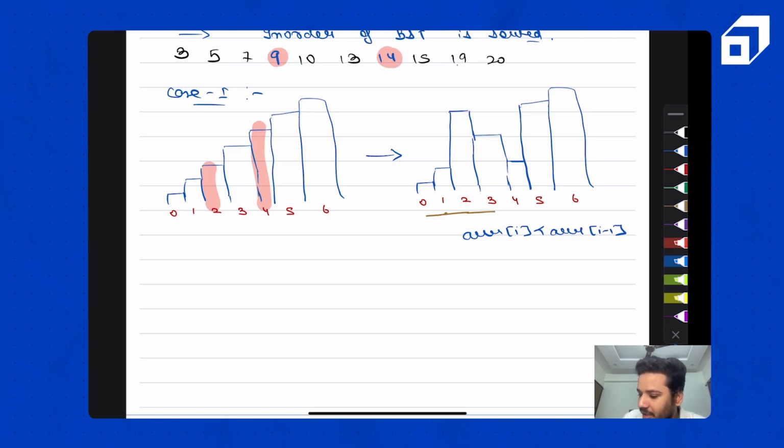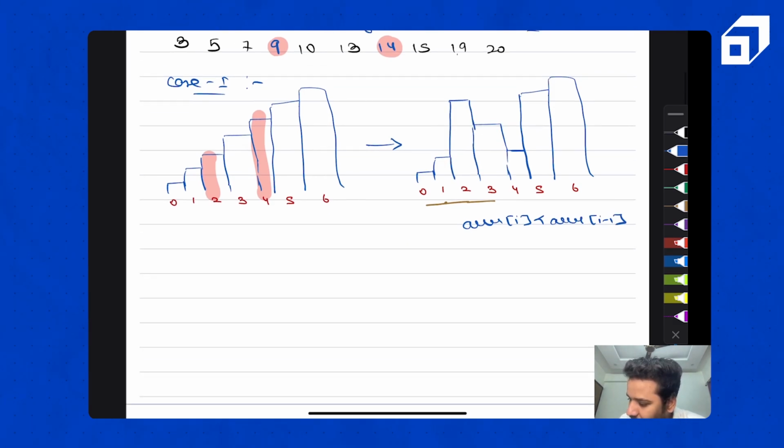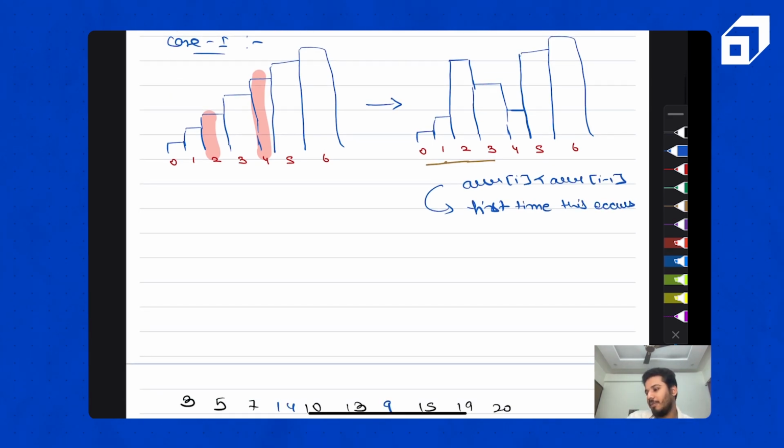Now in this problematic place, you can see in the diagram, out of array of I and array of I minus 1, which is the problematic element? In this case, I am at the third index, right? This second index is the problematic element. So the first time this occurs, we call it problem 1. Problem 1 is array of I minus 1.